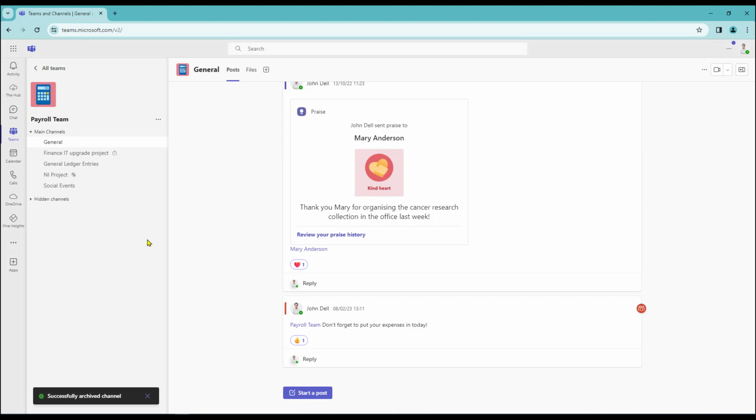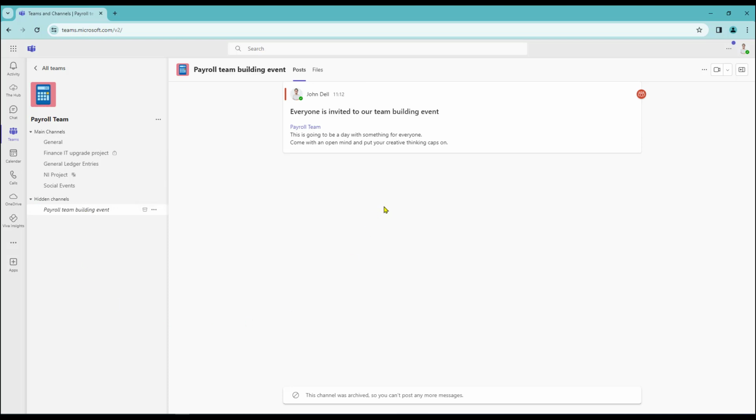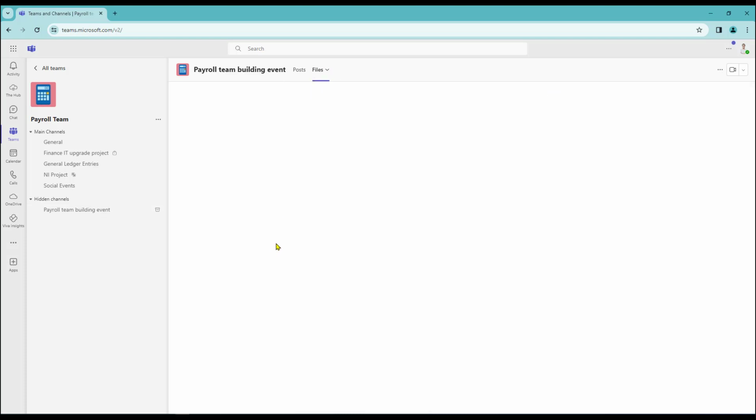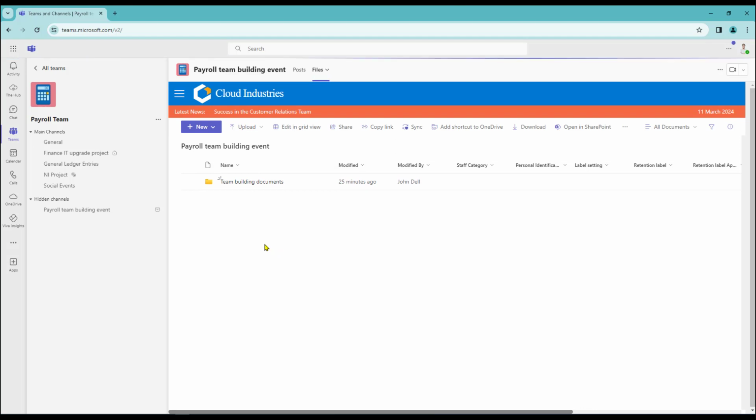That will then place that channel into the hidden channels area. I can select it. The messages I can still see. It does give me a notification at the bottom, so that the channel has been archived, so I can't post any more messages. The files within the archive channel are still accessible to its members. However, these also become read-only.